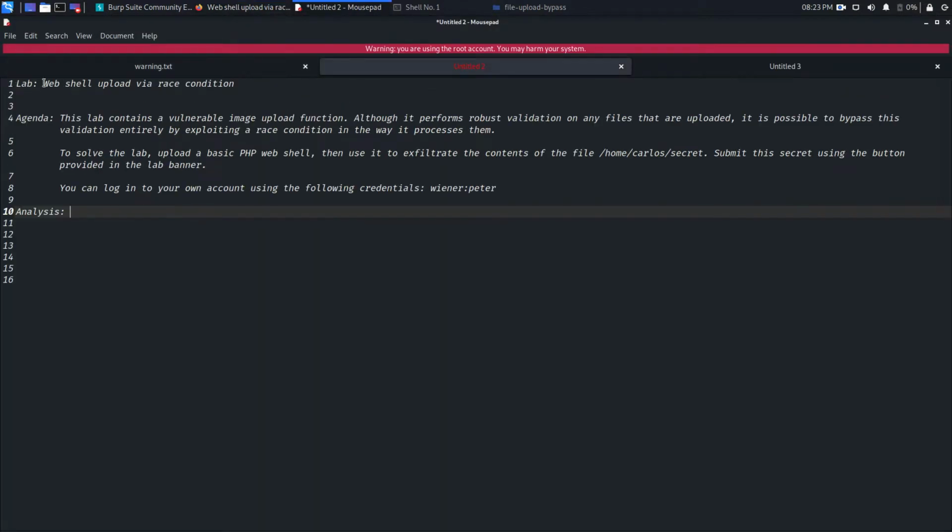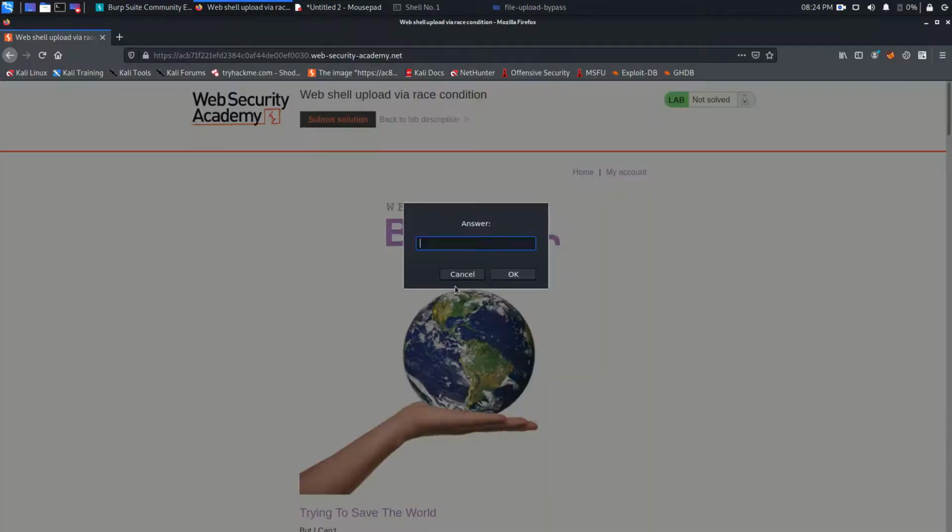So this is the lab. Web shell upload via race condition. This lab contains a vulnerable image upload functionality. Although it performs robust validation on any file that is uploaded, it is possible to bypass the validation entirely by exploiting a race condition in the way it processes them. So to solve the lab, upload a basic PHP web shell as we did in the previous labs, then use it to exfiltrate the contents of the file, and then submit it here in this button.